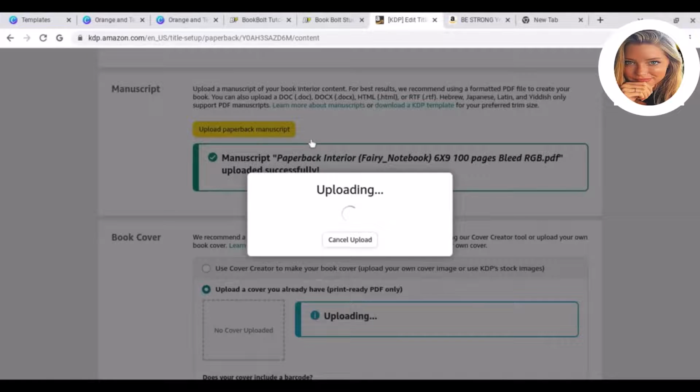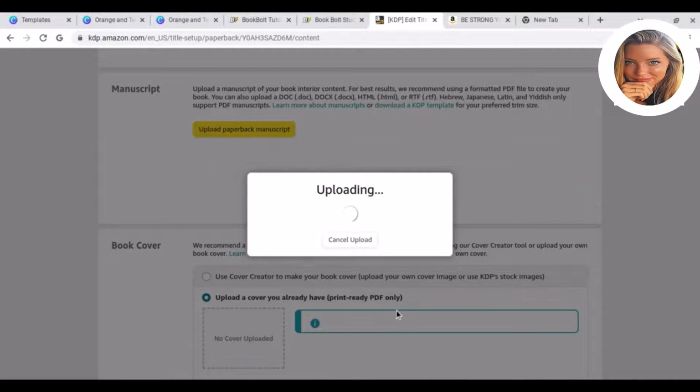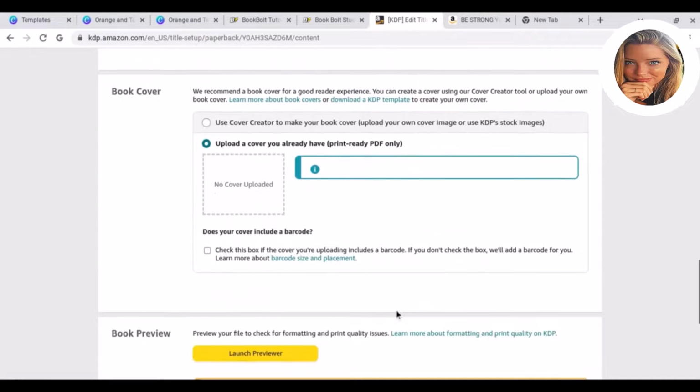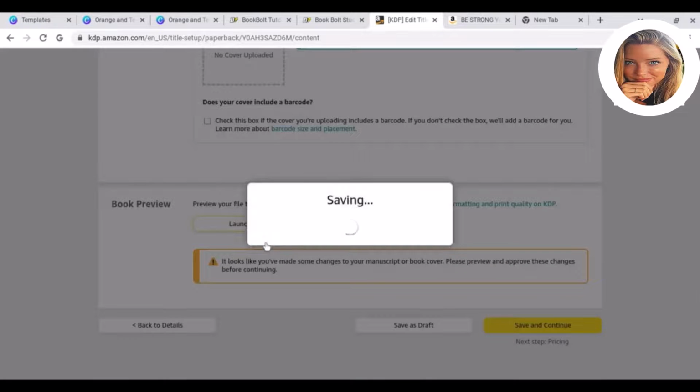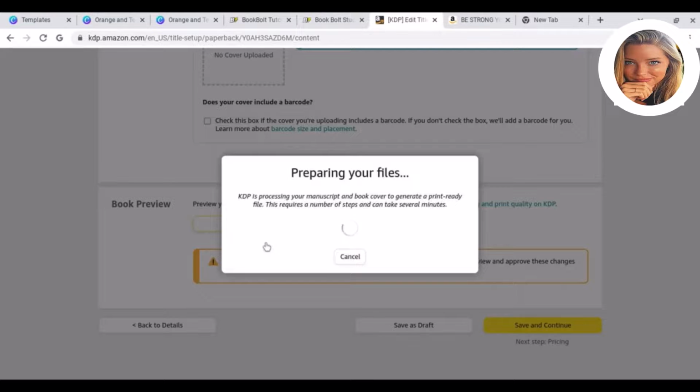And here is the Fairyland cover. And it does say here that you must download it in a PDF. Save successful. And before you can hit save and continue, you must launch the previewer. This is just like a final spot check to make sure that you are happy with how your book is looking. And this is the bit that can take some time.